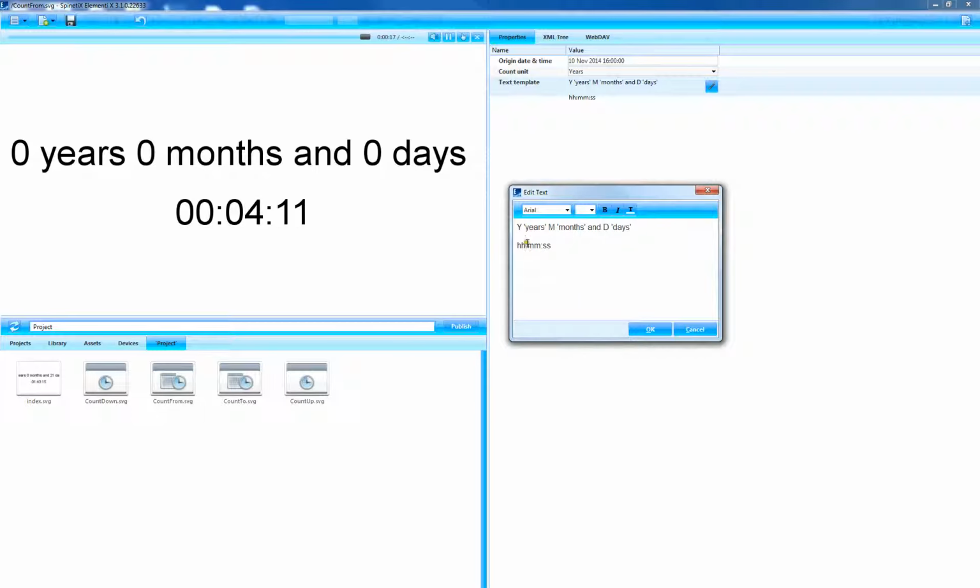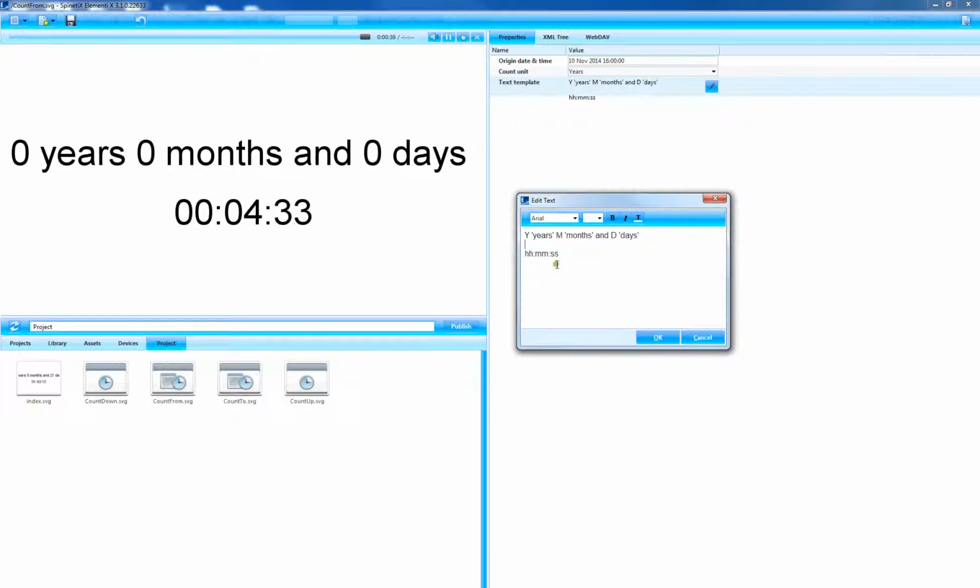Basically various parameters here. The Y is a representation of the number of years. A capital M is the representation of the number of months. D is the representation of the number of days. And then the time code that you saw in the previous widget, HHMMSS, to represent hours, minutes, and seconds.